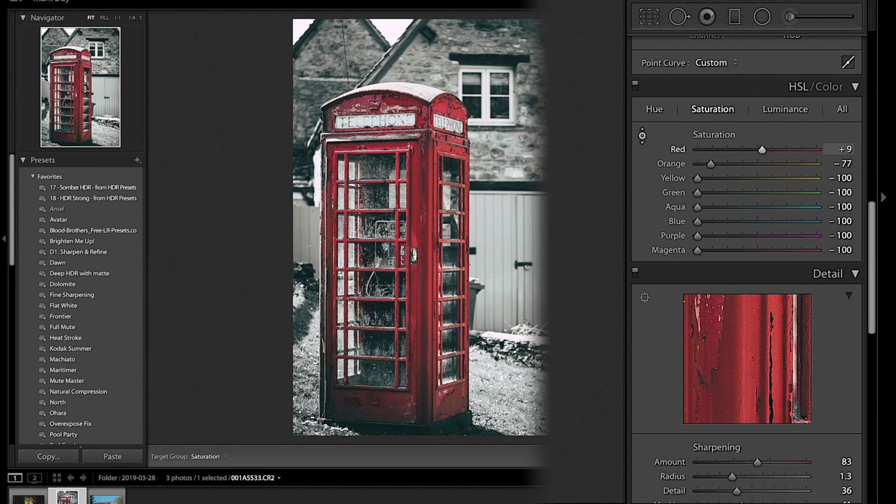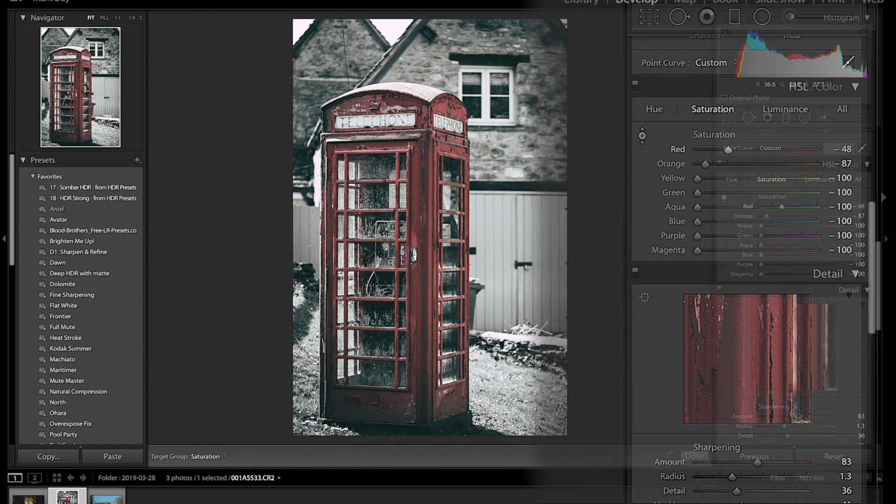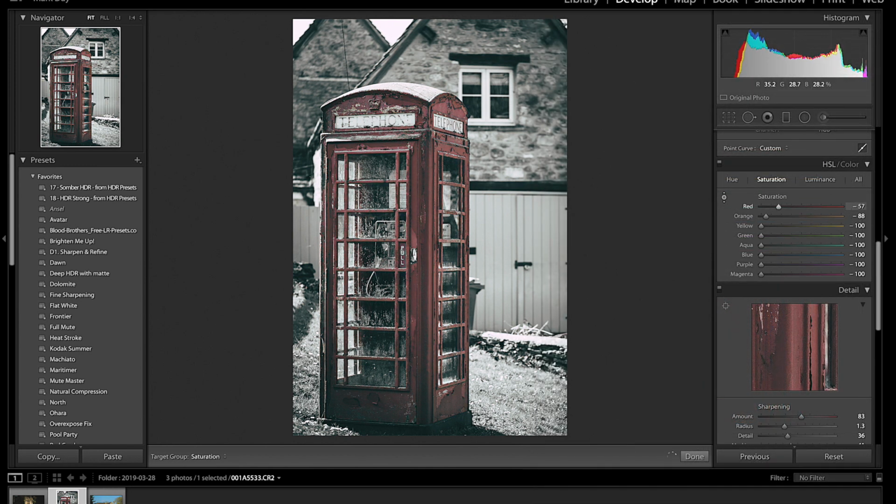Now you could just drag it up to whatever saturation levels that you're happy with. I would probably be happy with something around this level here, and if you wanted to, you could then go through and paint these parts out with the brushes. Let me show you.